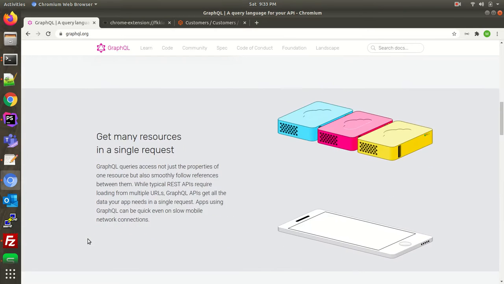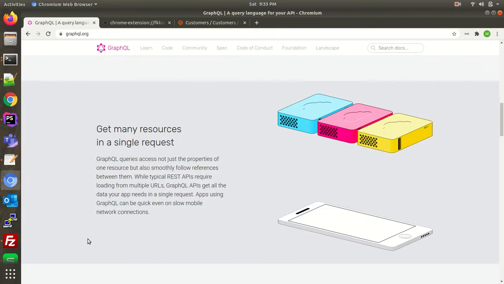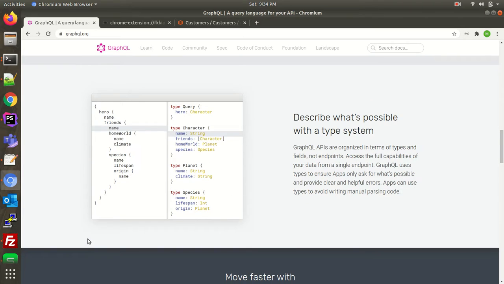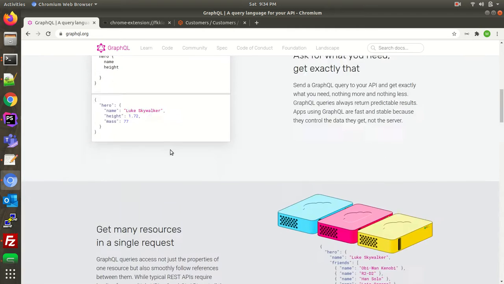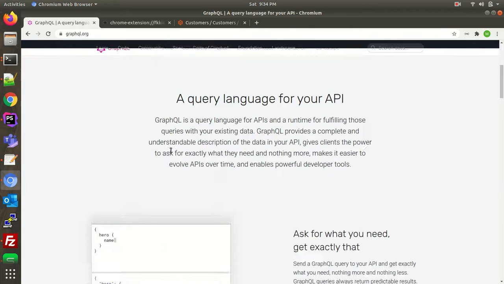Second point, within a single request we can ask for data that belongs to different resources, which was not possible in REST API, because if we wanted data from each of the resources, we had to make different requests. Here in GraphQL, whatever data is there is arranged according to the data types. As you can see, there are examples given on this website, and there are lots of things that you can explore.